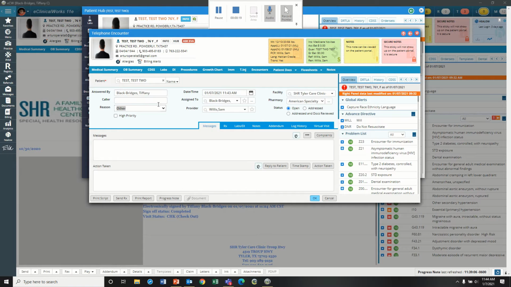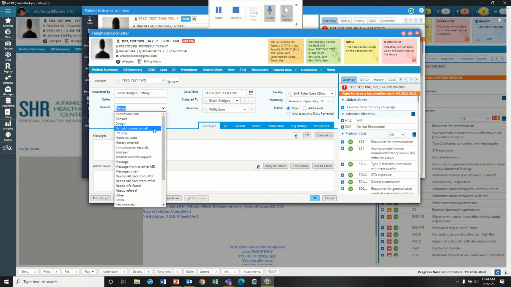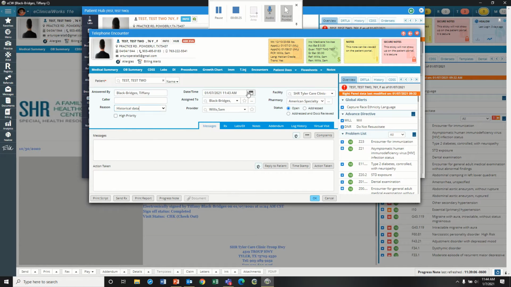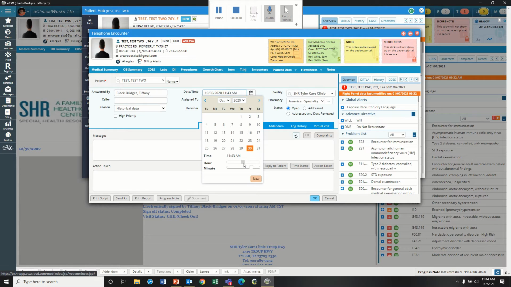The first thing we want to do is go over to Reason and mark historical data. Next, we want to go to date and time, and we do know that our last appointment was scheduled on October 30th, 2020 at 9:30. So we're going to change the date to October 30th, and we're going to move the time down from 8 to 9. Okay, so this reflects what the actual appointment was, which is October 30th, 9:30 a.m. Click up here. Okay, and now that date and time is saved.